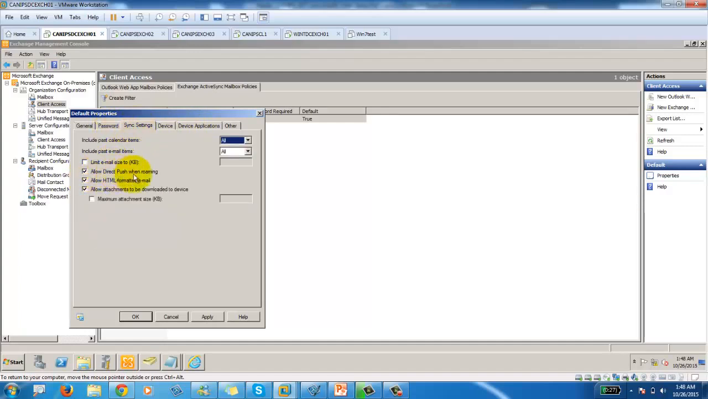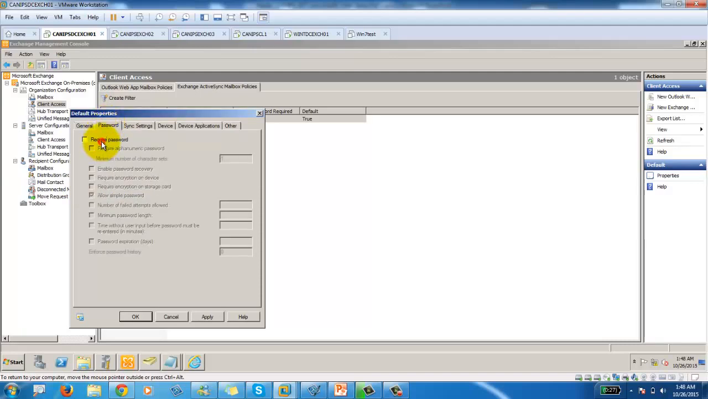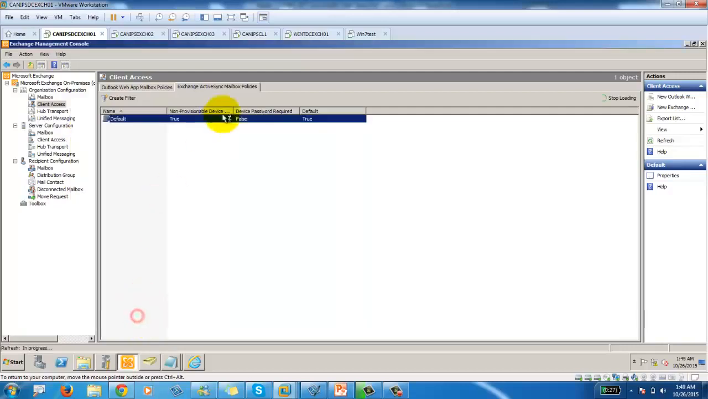It is right here. They should be allowed to do auto direct push. They should be allowed to see HTML formatted email, and you can also specify that they need a special password. If you don't, they will only be automatically authenticated based on their Active Directory credentials. So if you need an extra PIN for them, you can do this here. So basically this is for ActiveSync.